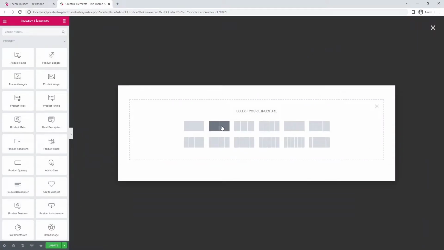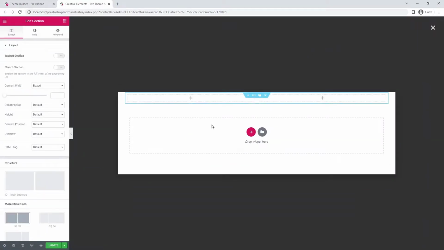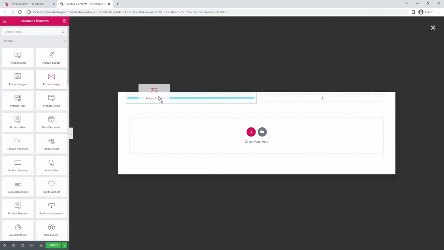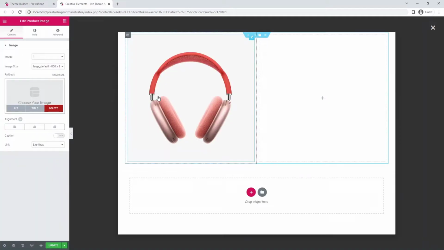Add a section with 2 columns. Set the width to full width. Drag and drop a product image widget. It's a dynamic widget that automatically picks the details of the last modified product. But you can change this at any time. I'll show you how later.